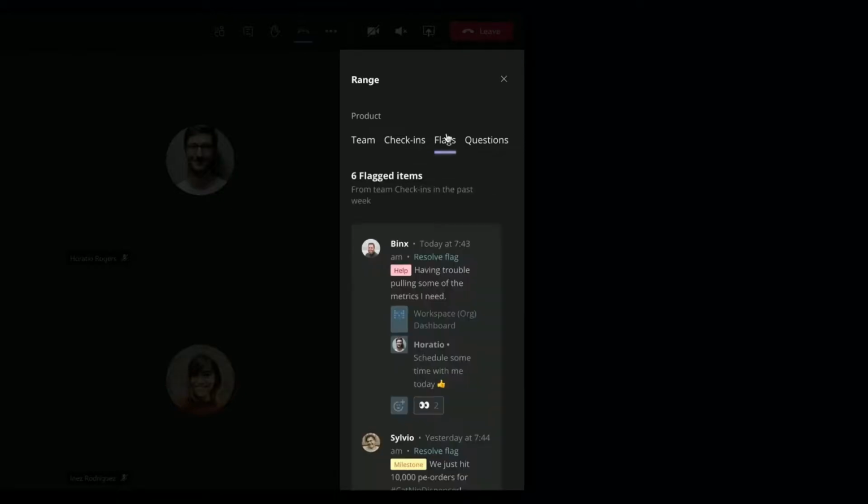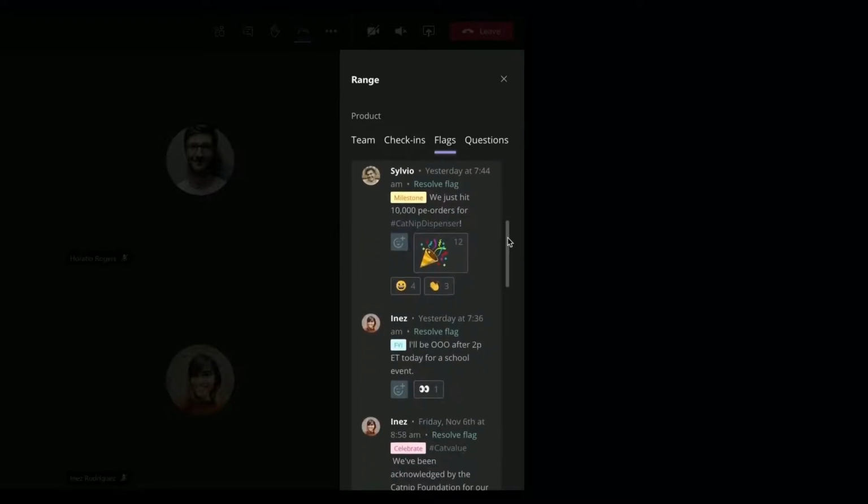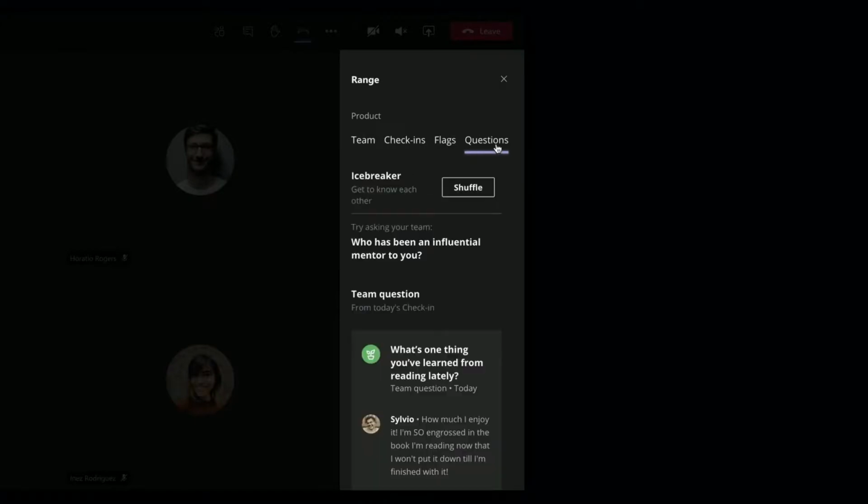In the Flags tab, you can see which items need special attention, such as someone asking for help or feedback, giving thanks, or noting a milestone or an important FYI. If you forgot to send out an agenda, it's a great place to go for meeting topics.